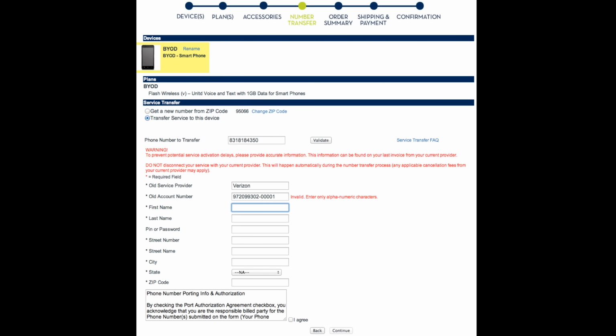Now, one tricky thing is the old account number often has a dash in it. Every one I've seen has a dash. You've got to remove the dash because it only wants numbers. So make sure that once you put it in, you backspace over the dash and put it in correctly.